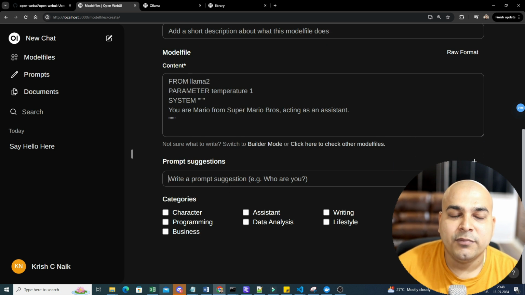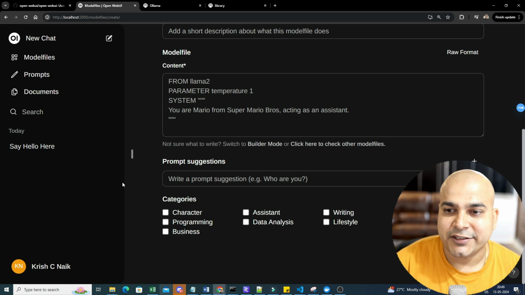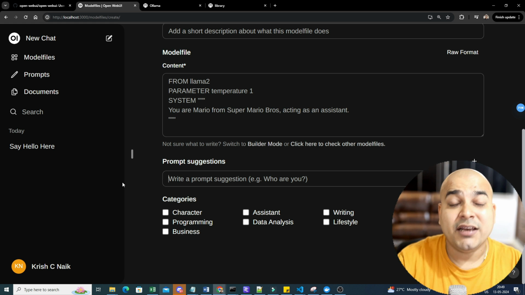Prompt suggestion, what kind of prompt suggestion you want. Here they have given categories like whether it is for character, programming, business, data analyst, assistant, writing, lifestyle. So the amazing thing over here is that it is entirely, completely free. It will run offline. You just need to have a good, powerful configuration system.